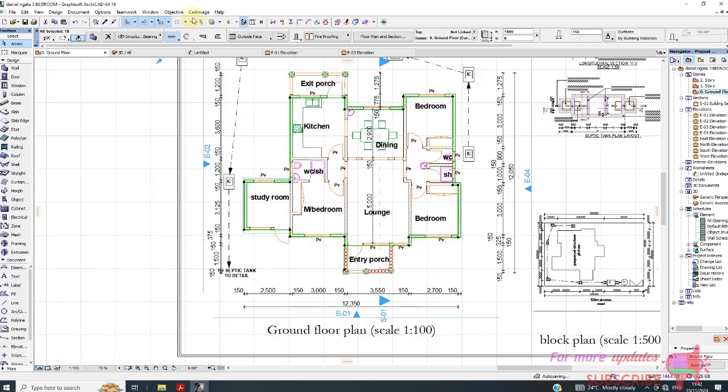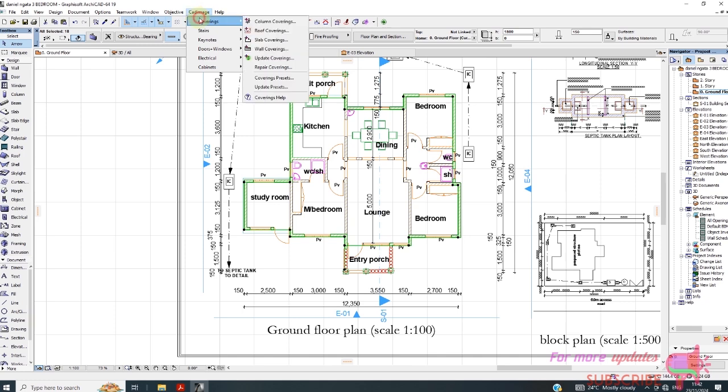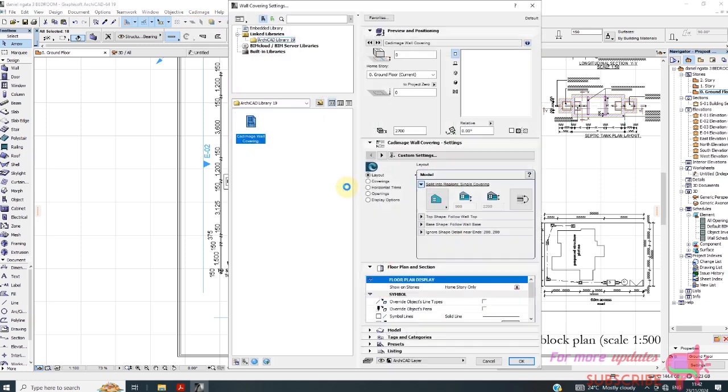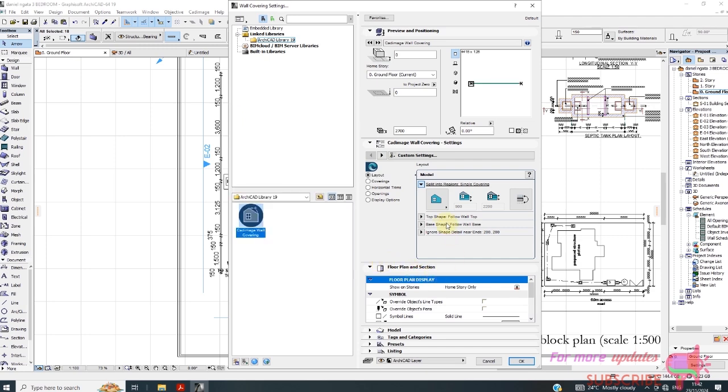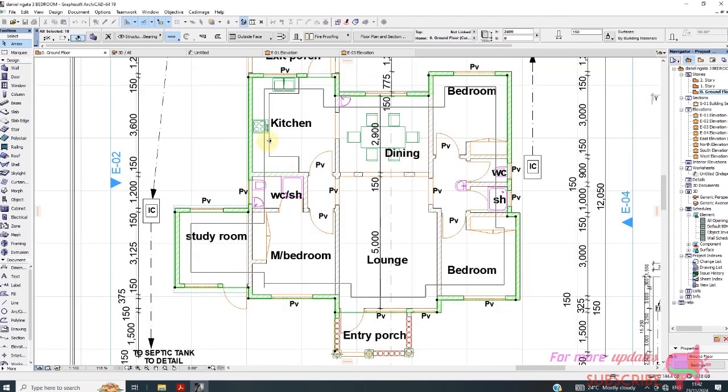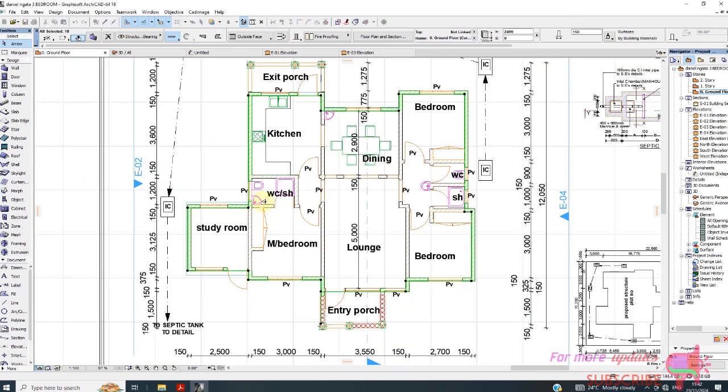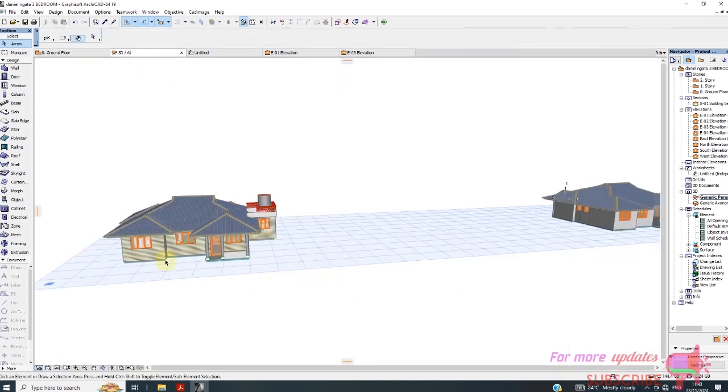Then I will go to Cadimage, covering, wall covering. Now let's first add the wall covering. I want the wall covering to be not on the inner side but on the outer side. So you select the outer side just like that. Now let's see what we have just done.